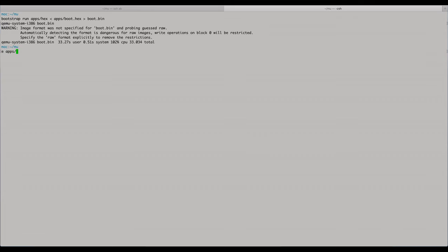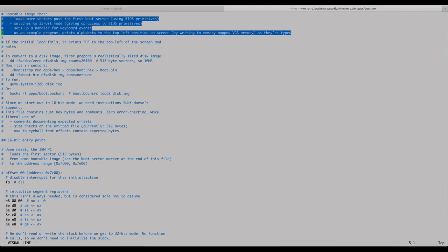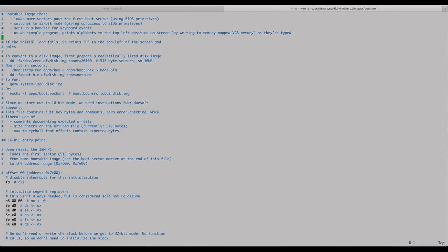Let's take a look at how the boot image looks. It's all hex, and what it takes to boot is to load a few sectors from your hard disk, switch to 32-bit mode because we're on an x86 processor which has some historical path dependent crap, and then I set up a handler for keyboard events.